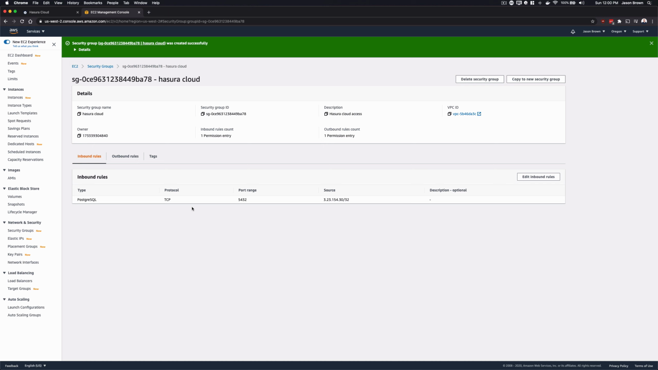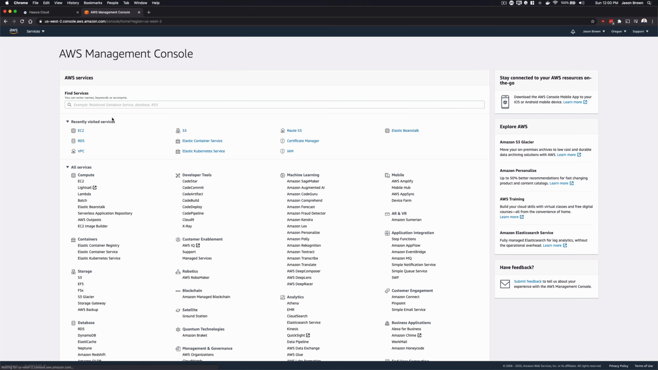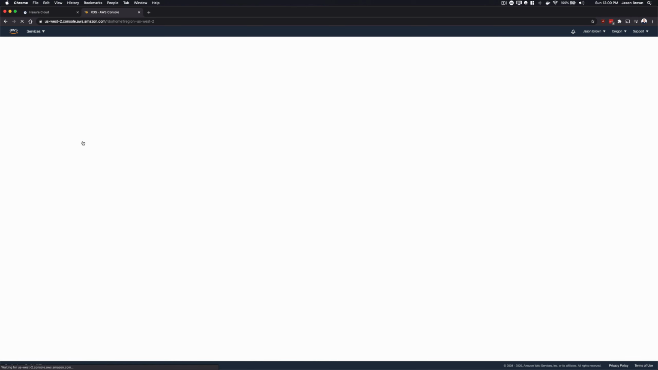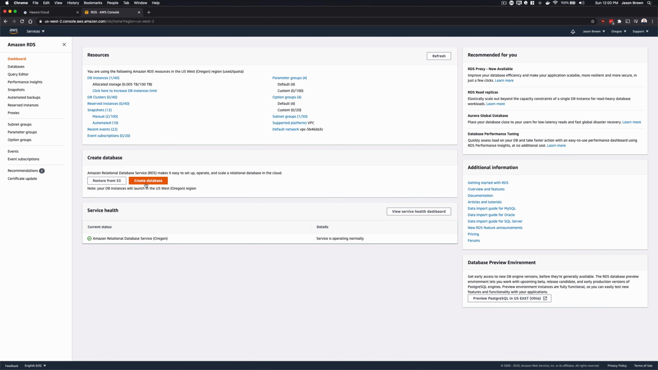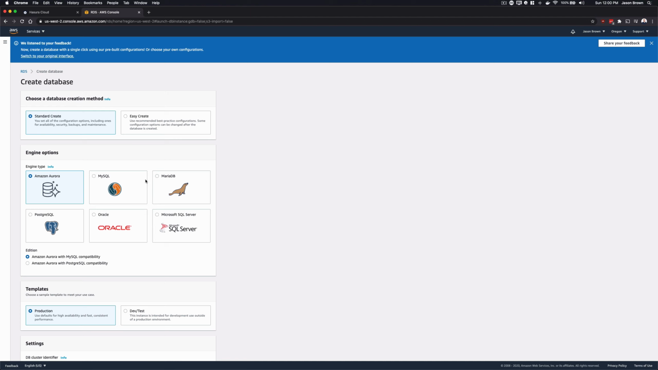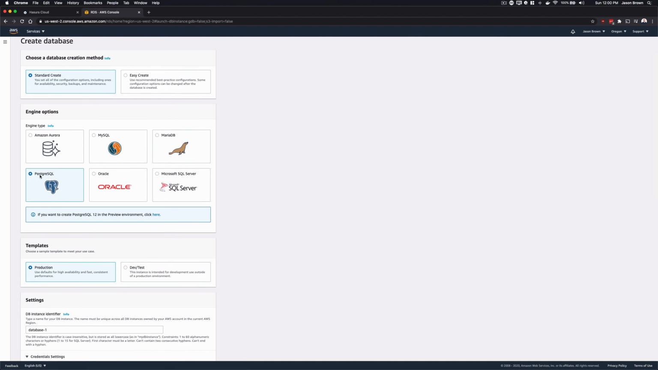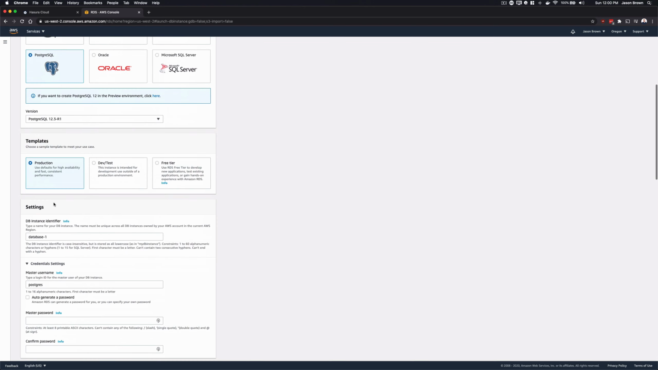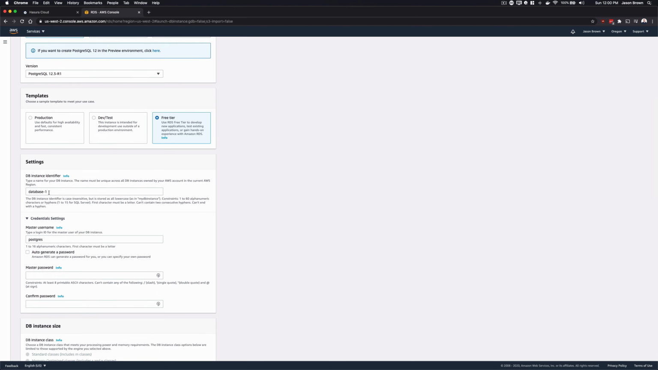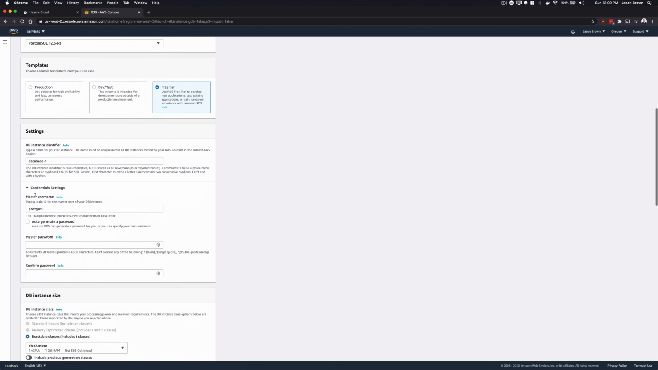Now we're prepared to create our database. So go to RDS or search in the services for RDS. Click Create Database. We'll do a standard create with a Postgres database engine. We'll select free tier. The database name does not matter. We'll just leave it as is for now.